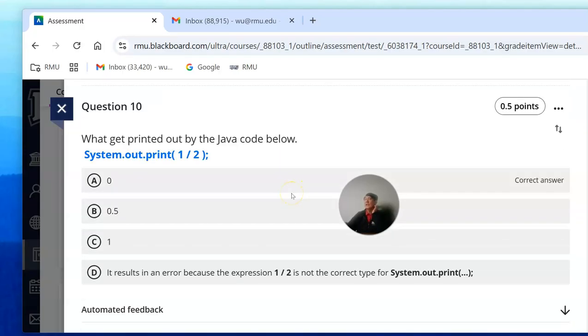Question number 10, we call System.out.print, which expects a string, but in here you have 1 divided by 2, which are 2 integers. The division is integer division, so the result is a 0, and then 0 is converted to a string, gets printed. So 0 gets printed. So this is the correct answer.